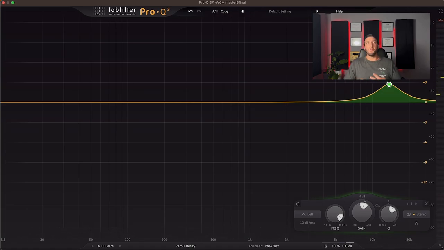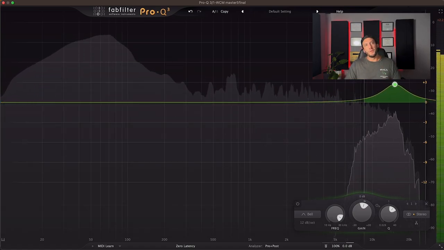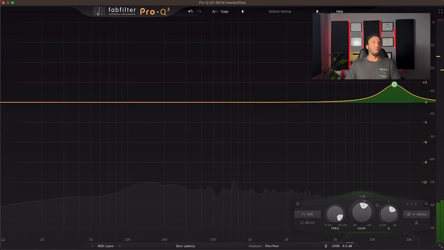Boosting the air is a great way to add excitement and liveliness to your track. So this whole range right here, this is like the very tops of your percussive instruments, the very tops of everything. And this is typically an area that I end up boosting instead of cutting.